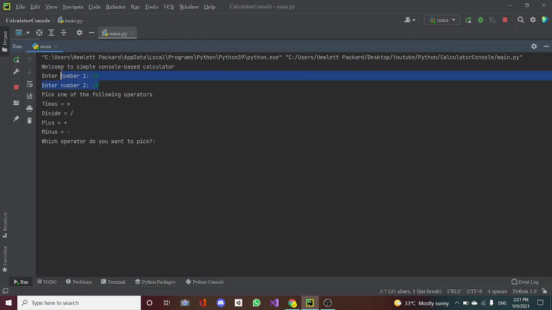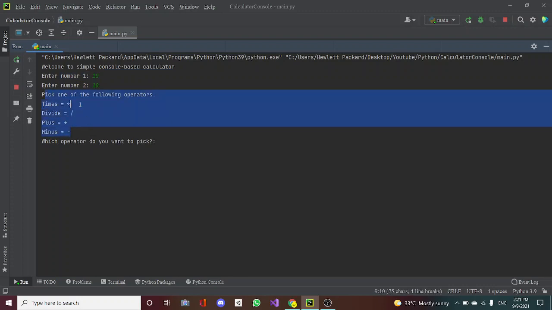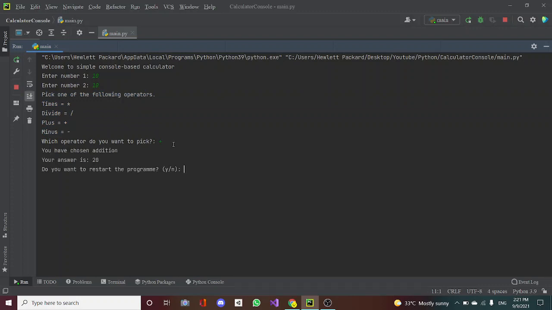We can only input 2 numbers for this program. It asked me to pick one of the following operators: times, divide, plus, and minus. So I'm going to pick minus. Wait, no, let me pick plus. There we go. So 10 plus 10 is 20, and it works. And we can even restart the program. So I'm going to click yes, and there we go.